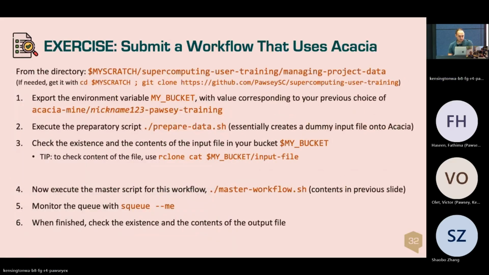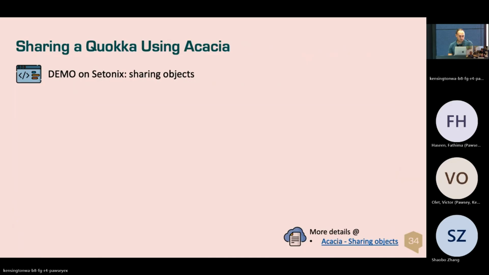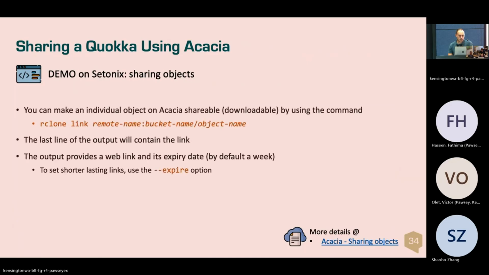Okay, I think we're running over time, so probably this one we will skip, but you can also create a link. As I said, you can create links to objects such that you can share the link with other people outside Pawsey as well.